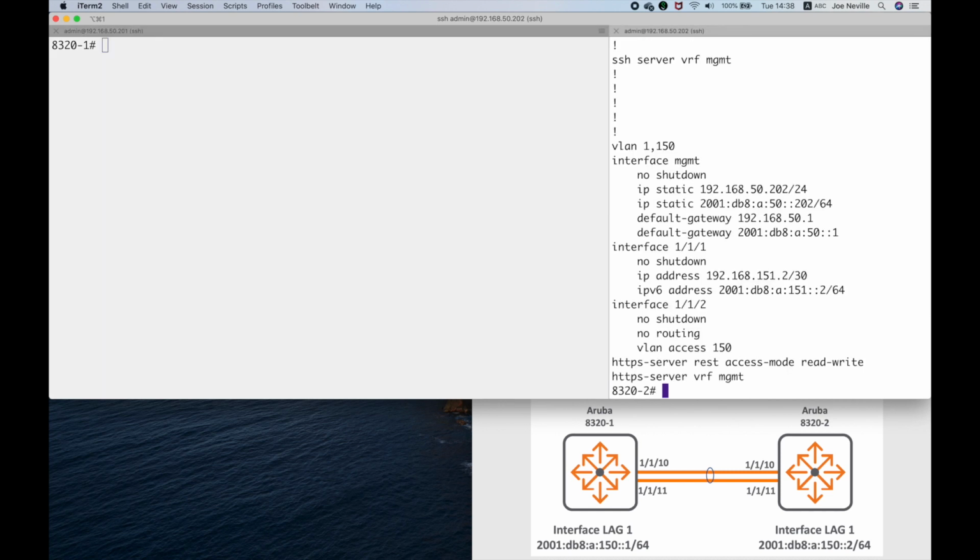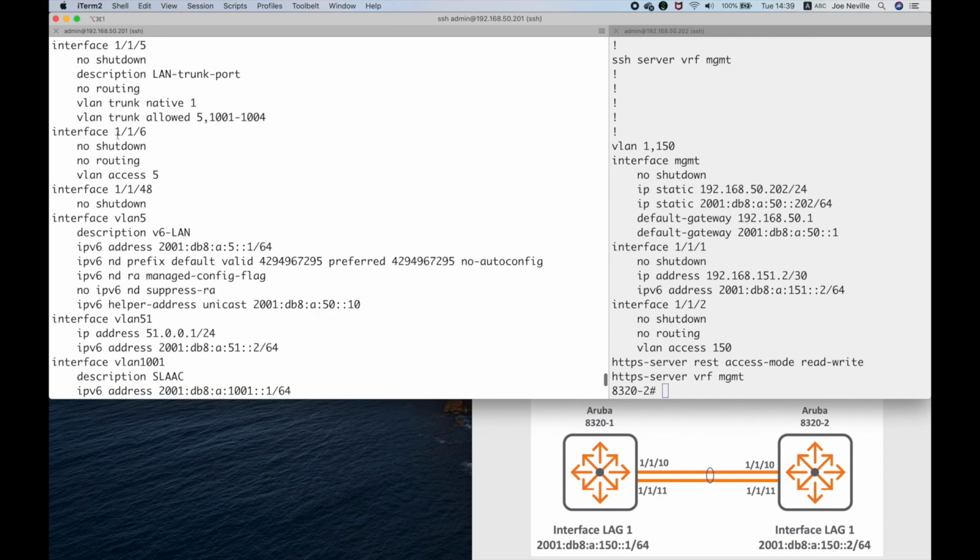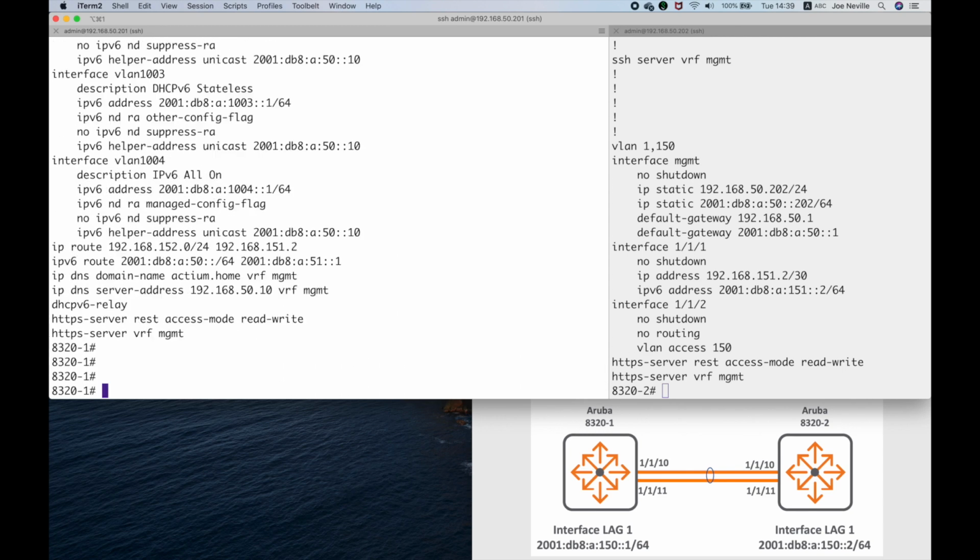On the device, what I've done is I've reset it, so I've taken off lag 1 and the physical interfaces are now shut again. And of course the layer 3 interface VLAN 150, I've removed that so the IP address doesn't clash. Same on -1, no VLAN 150, no 1/1/10, and no lag. Okay.